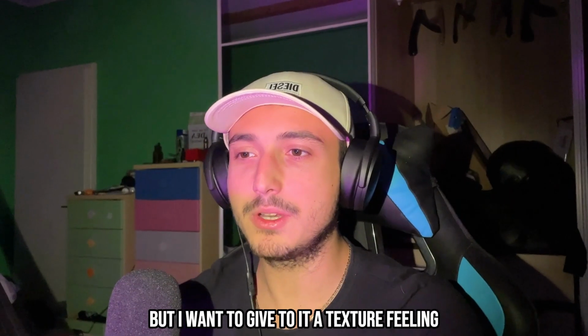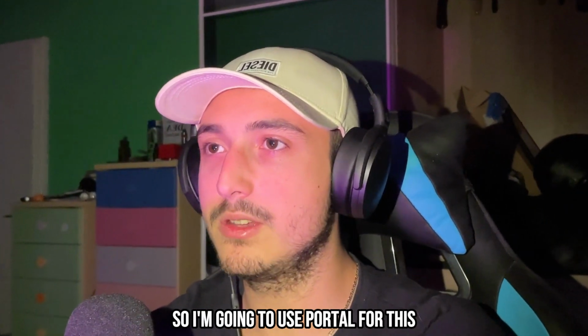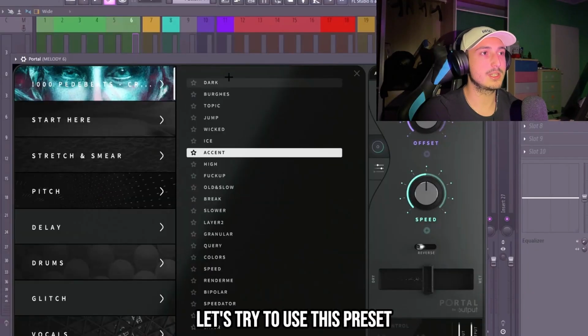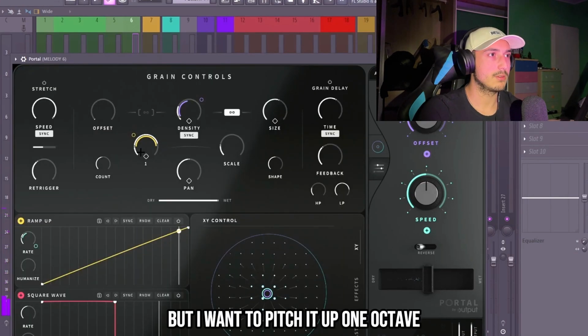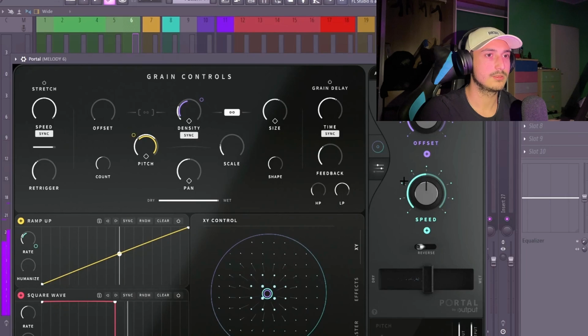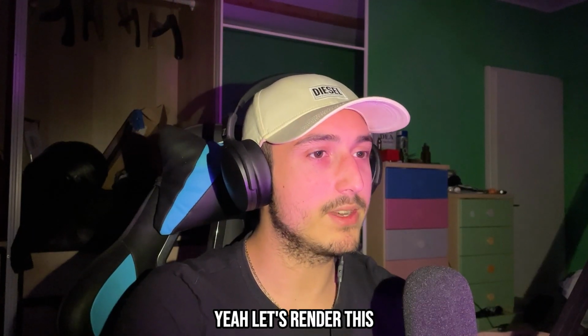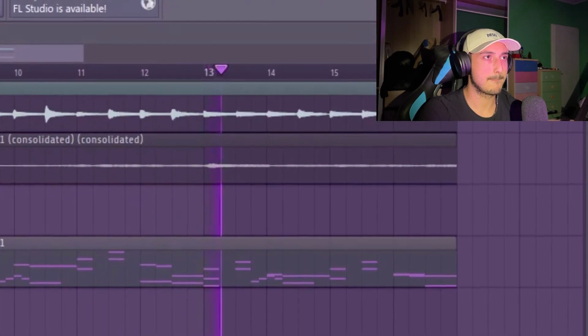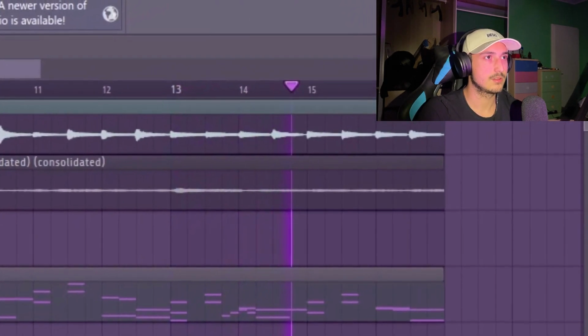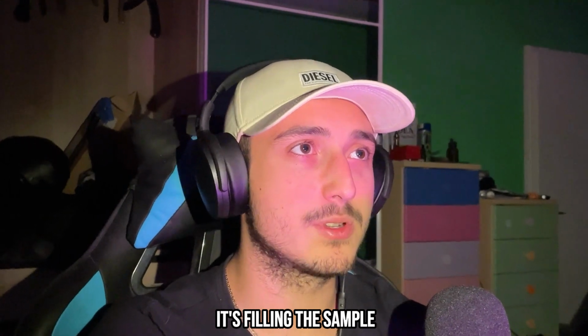Okay, I like that, but I want to give it a texture feeling, so I'm going to use Portal for this. Let's try to use this preset. But I want to pitch it up one octave. Yeah, let's render this, let's see how it sounds. Yeah, I like that because it's filling the sample, so let's keep it.